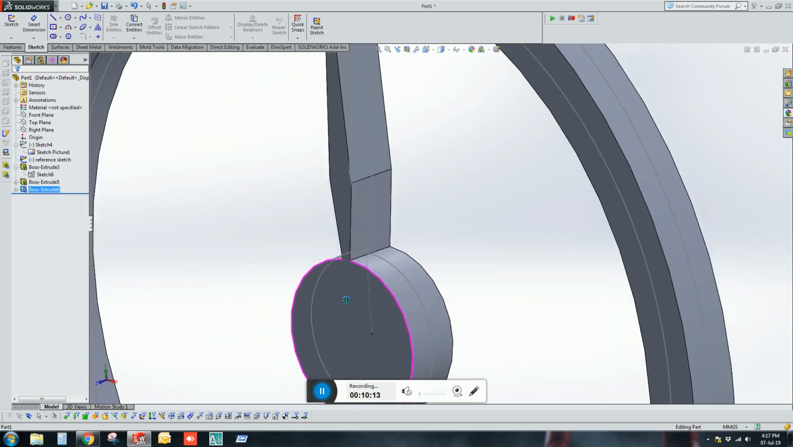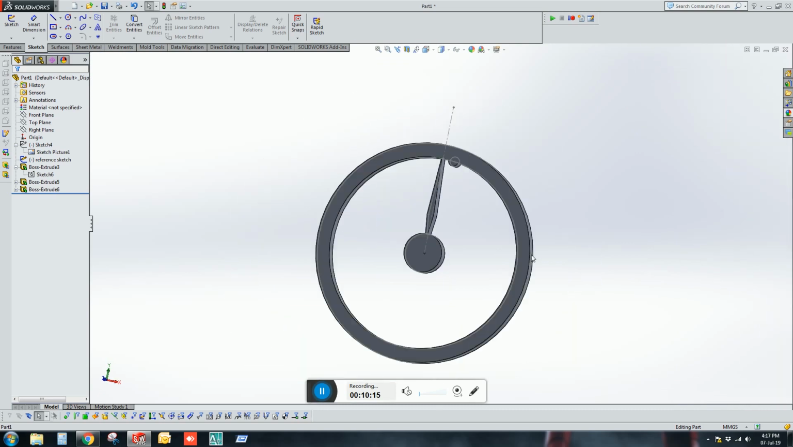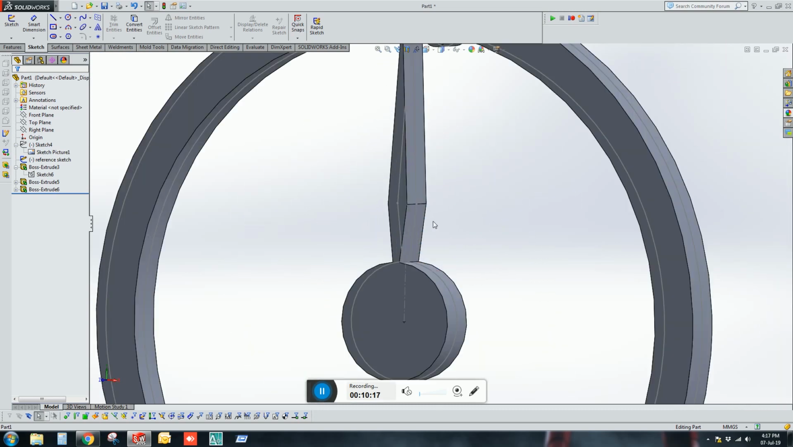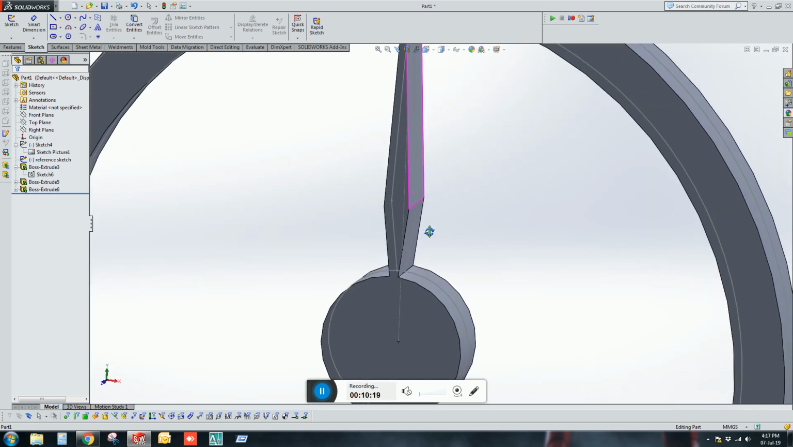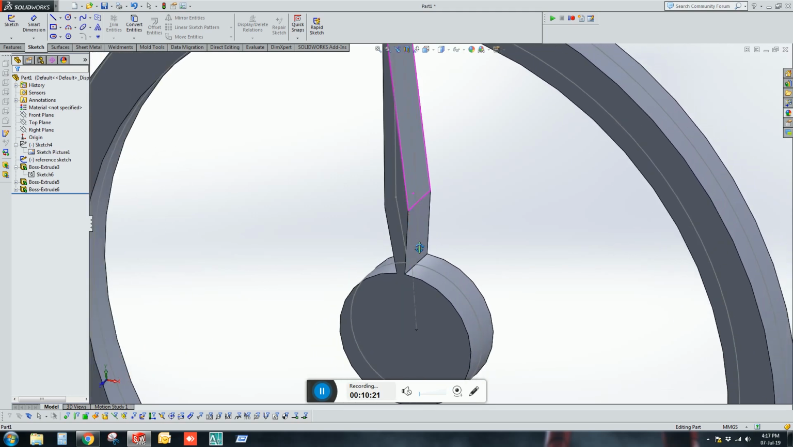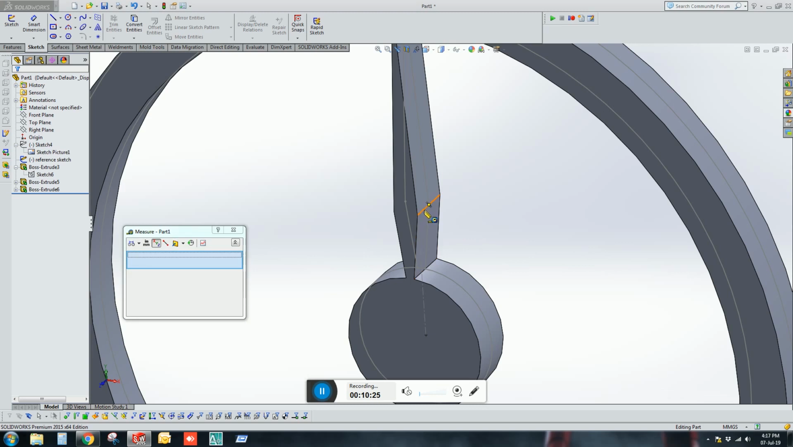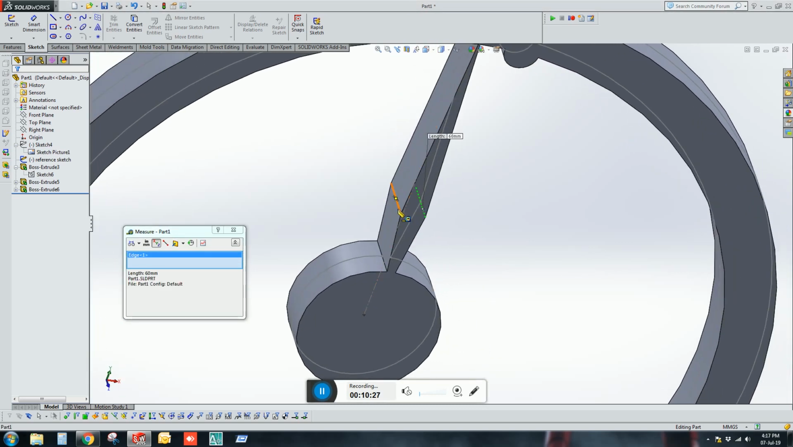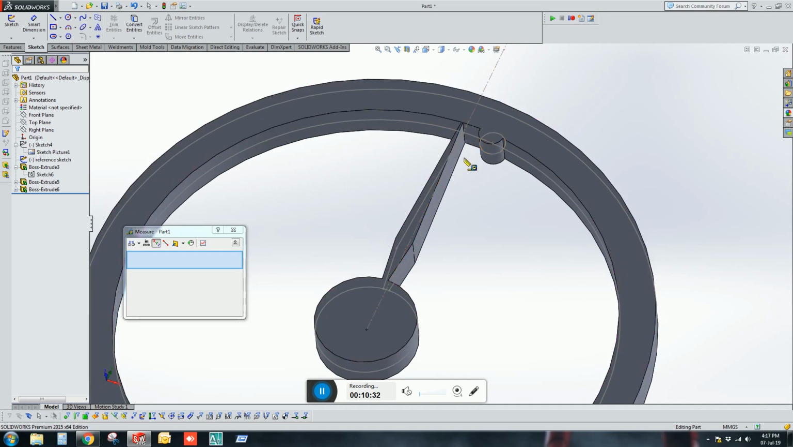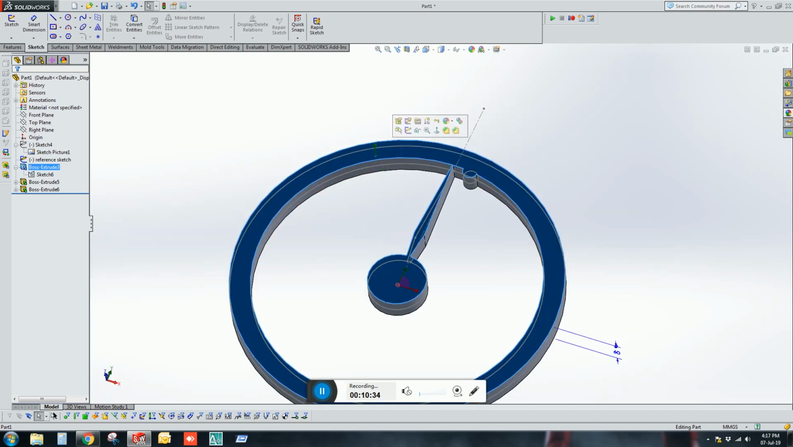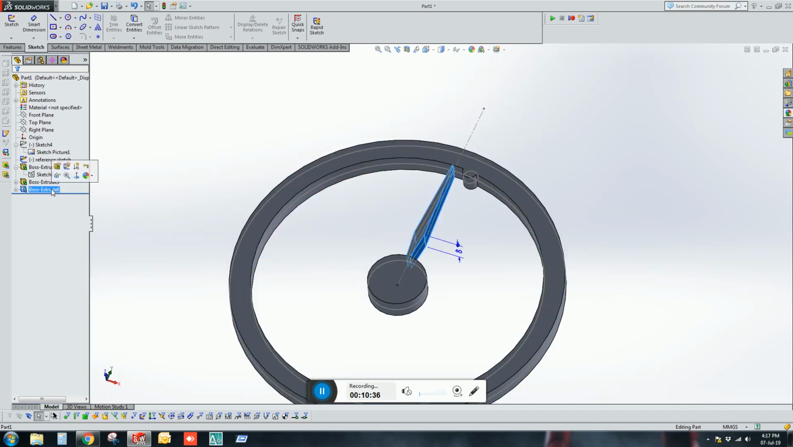Here we have a structure, but it doesn't look too aesthetic, so I am now going to use another option for this. You can just note down the dimension it has. It's 30 mm. Under the sketch we have, we just delete this extrude, and leave the sketch as it is.